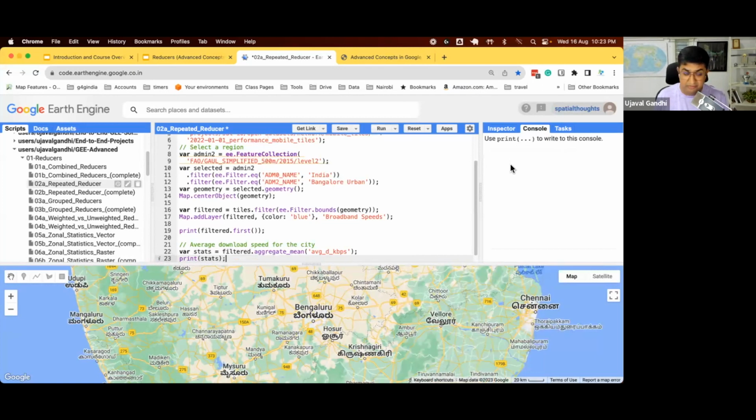And this will compute the average download speed for all the polygons within the region. And this is the value. Let me just get this number. Sorry, this is just a number anyway. So we'll just say stats dot divide by 1000. And this will be the speed in megabits. So the average internet speed in the city of Bangalore is 17 Mbps, according to all the tests.